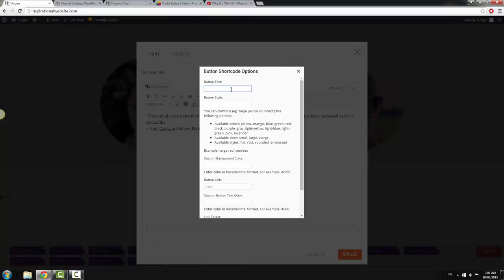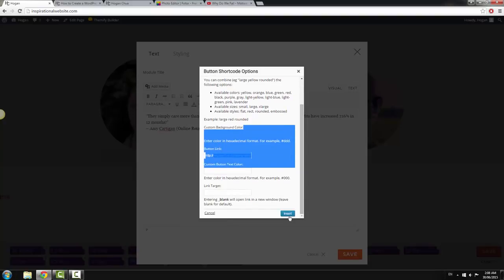The button text, we're going to change it to See Amy's Story. The button style will be small green flat, and the button link, so just any link that you want in here. We're going to click on insert.